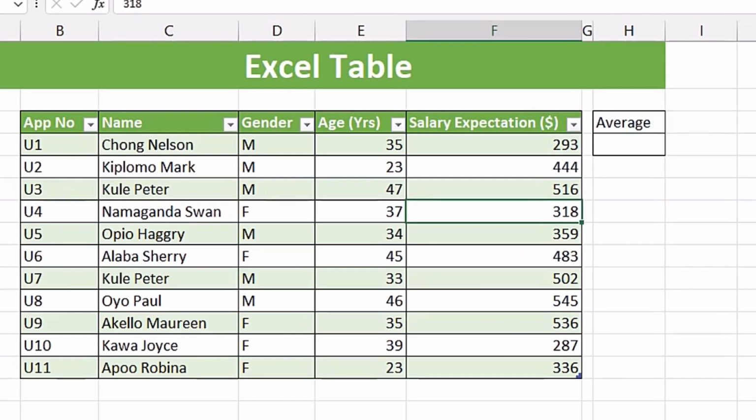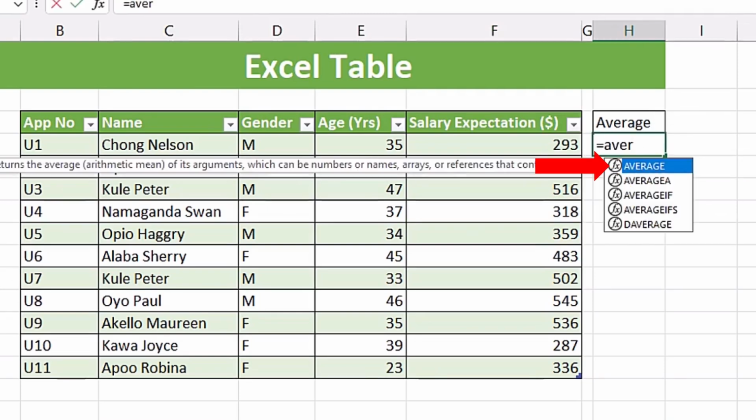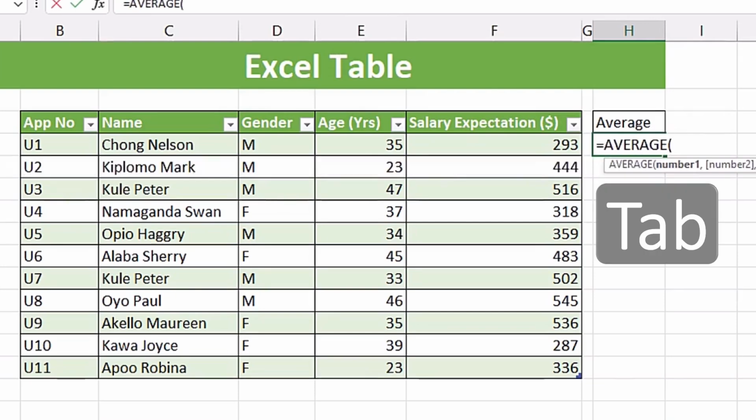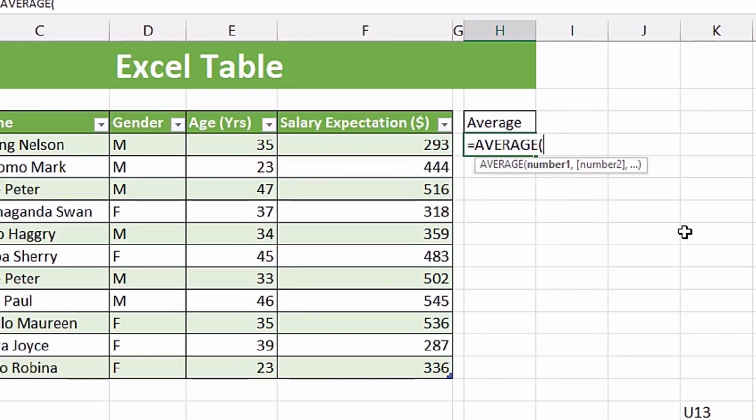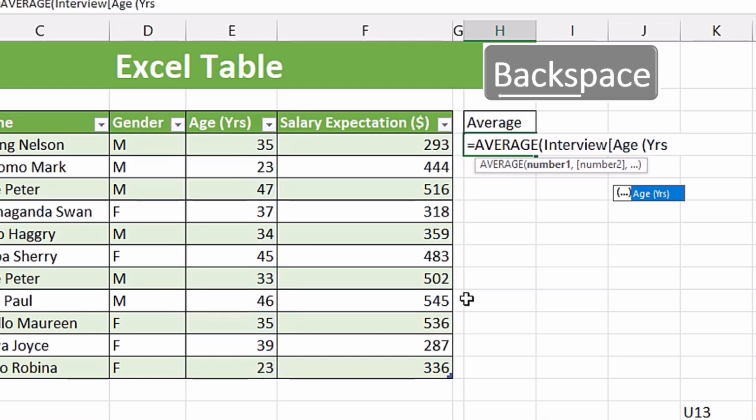Now let's see what happens when we try to do some calculations using data which is within a table. So I'm going to get the average age. I'm going to click on this cell, click, and then do equals to average. We shall use the average function, tab to select it. There are two ways I can highlight my data. I can simply come to the age column and then I highlight it like this, as you can see. But I'm going to backspace.